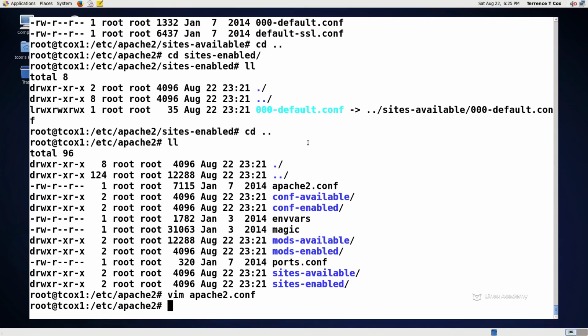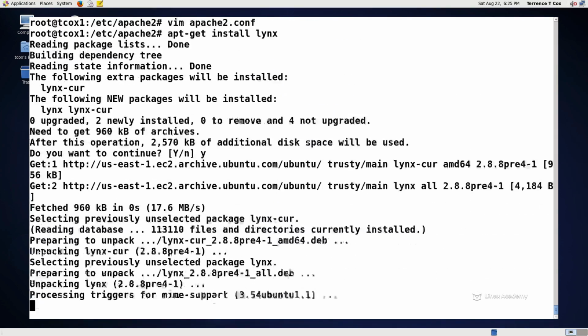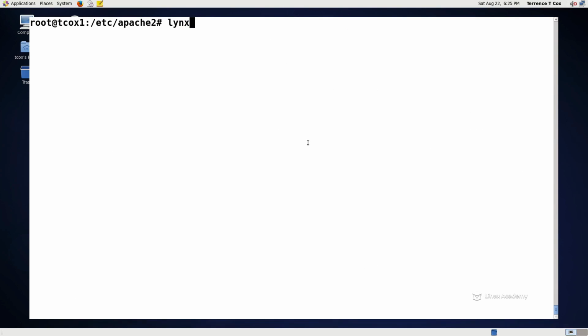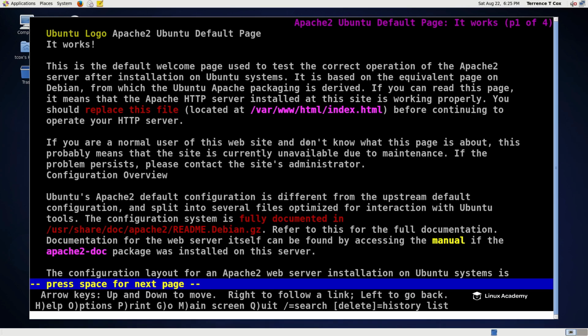We can validate that this is now currently running, again by installing something like links. So we can do an apt-get install on links. And then once links is installed, we should be able to do a clear screen, and we'll do a links http://localhost, which should then show us the Apache2 Ubuntu default page, just like we saw links display the Apache default page for the CentOS system.